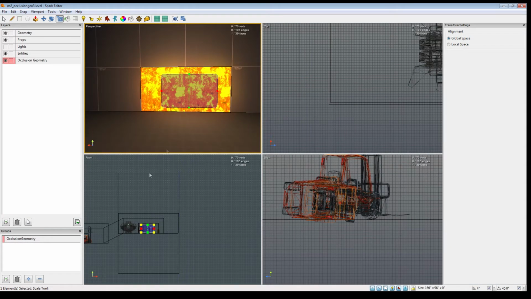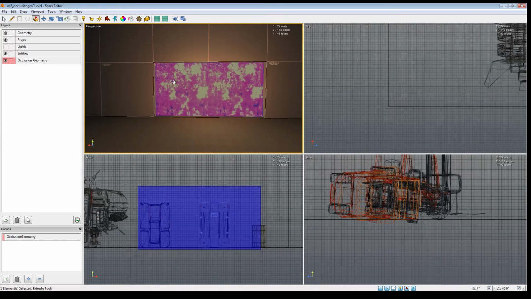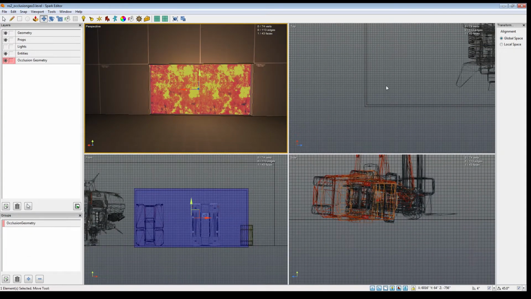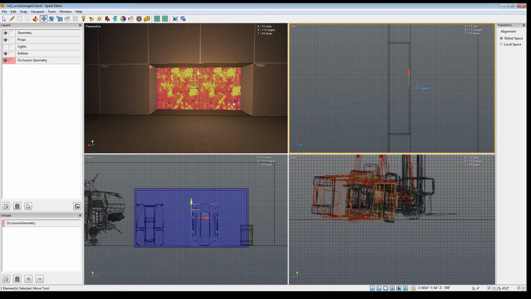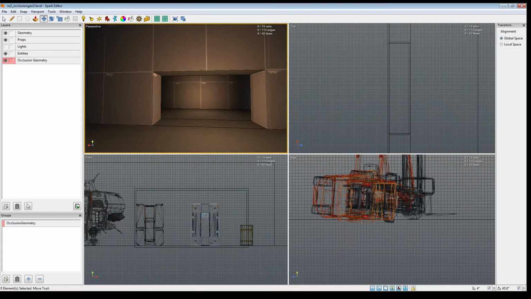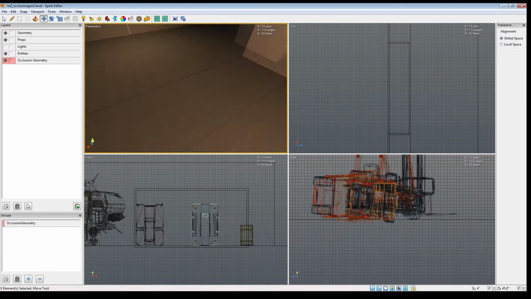Oh dear, a doorway. What now? Well, we'll just go here, make this 4 units bigger than the actual doorway, and extrude back just a little bit so we get the box, and park it 4 units outside and delete that face because you don't want occlusion geometry through anywhere you move.